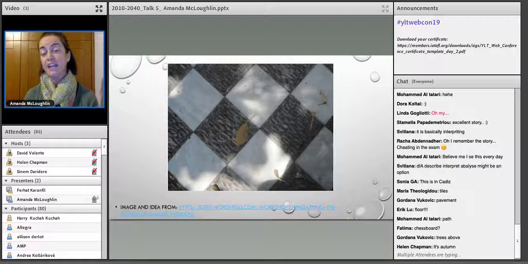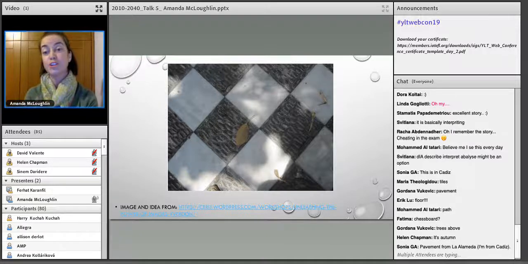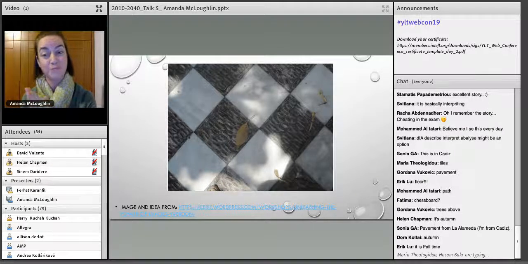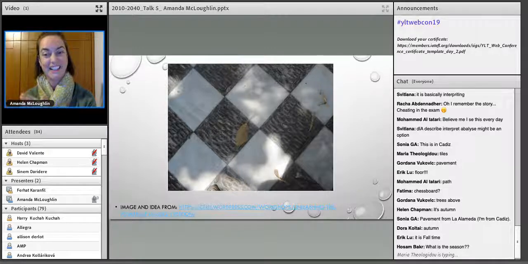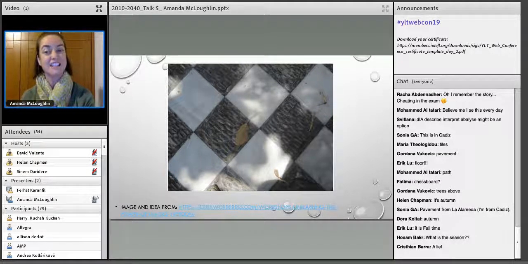For example, it's actually just a normal pavement. There are trees above, exactly, it's autumn, well done. It's fall. What's the season? Exactly. These are the questions I would ask. What's the season? How do you know? Is it a sunny day or a rainy day? How do you know?